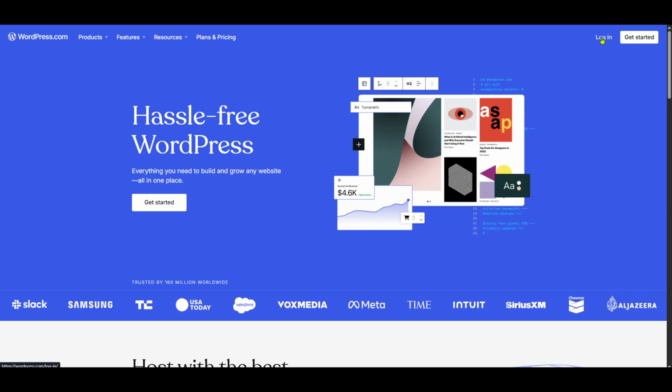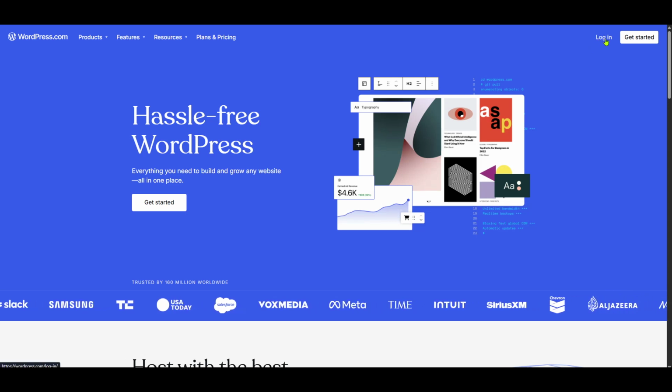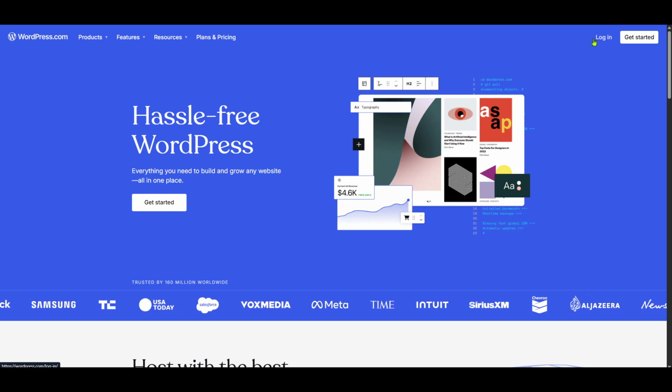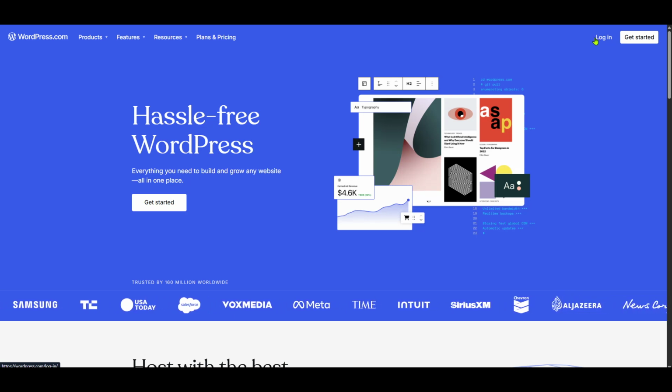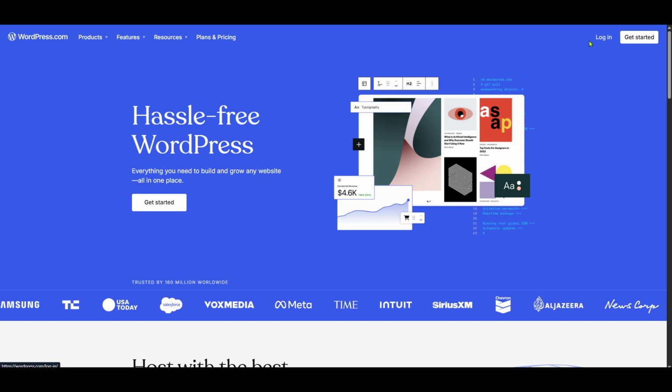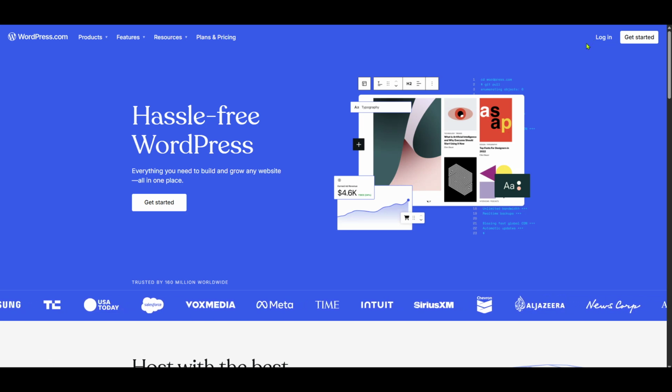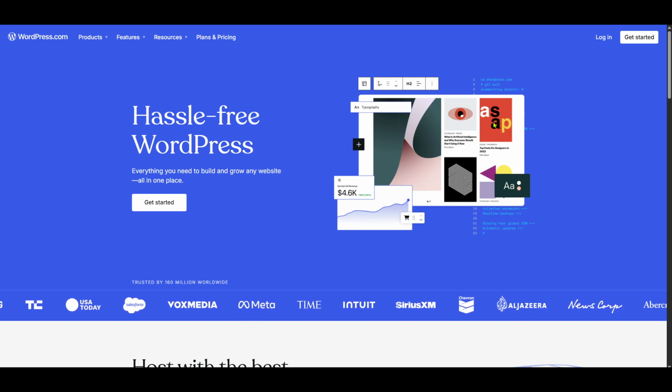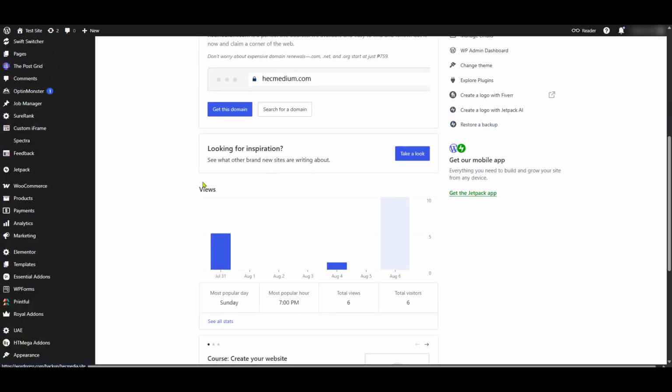Now, from the dashboard, you'll need to navigate to your WooCommerce site. Look for the side panel on the left of your screen. Here, you'll find an option labeled Products. Click on it, and this will take you to the product management area of your WooCommerce store.